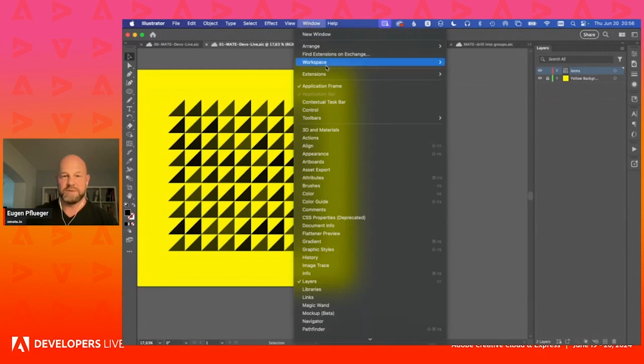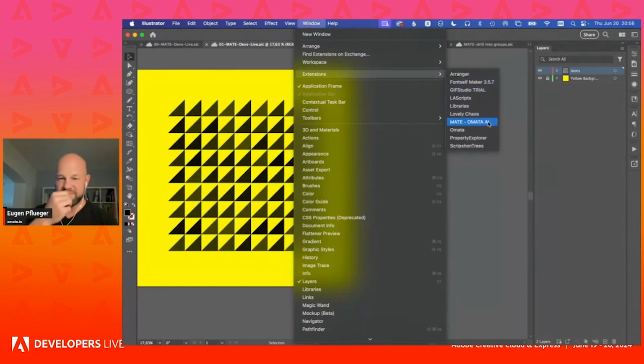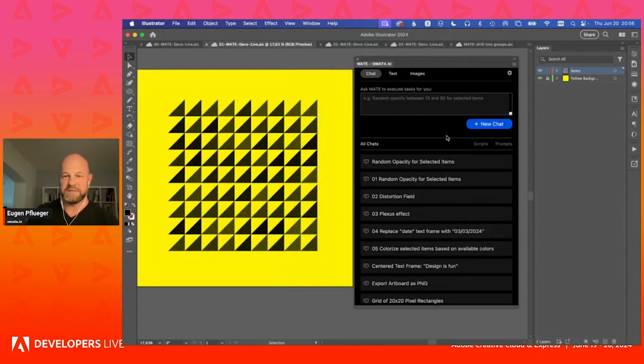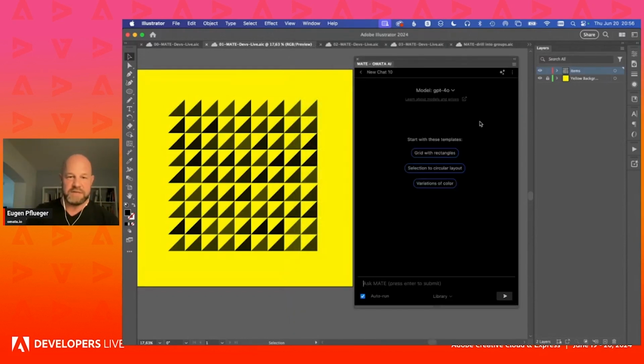Let's open Mate. We go to Window, Extensions, then Mate. Well, Omata AI was the working title. This will be removed soon. So this is Mate. Let's start a new chat, and let's say we have this document here with these shapes, and we are tasked to provide a script for random opacity. And then we can go in there and type.